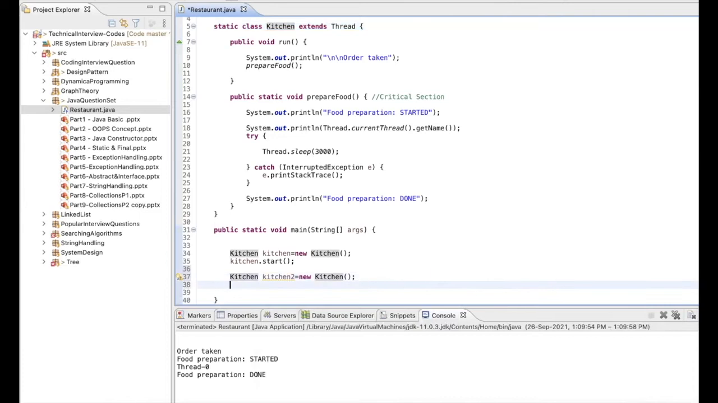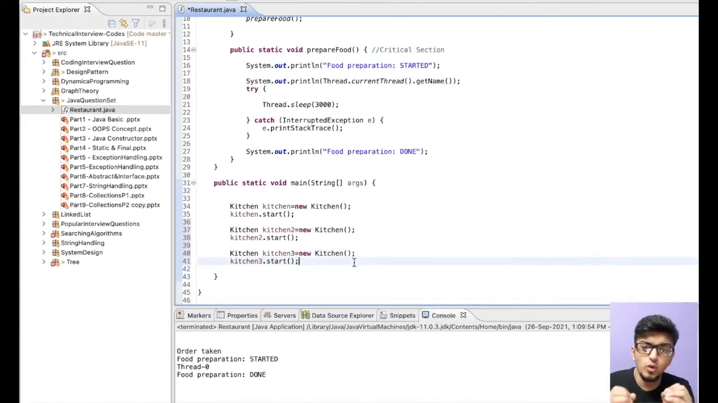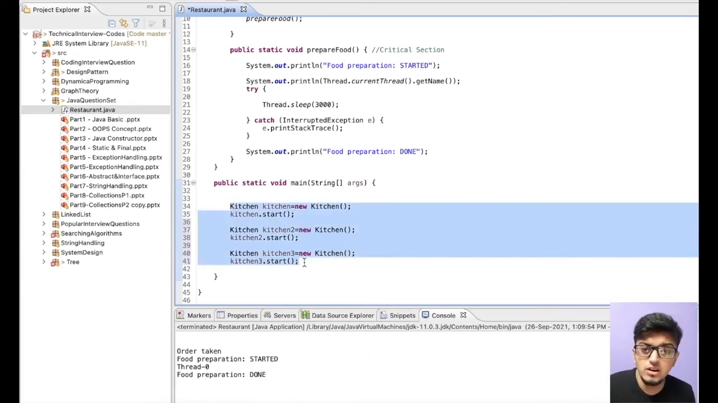So let's also call the start method with the help of kitchen 2. Similarly, we will create another object, kitchen 3. Let's clearly understand what we are doing here. Right now we have 3 workers, or 3 servants, within our restaurant, and all 3 of them will take the order and prepare the food together, with only one critical section within our program. So let's run it and see the output, and once we get the output we will analyze it so that it will be easy for you to understand the flow of execution.